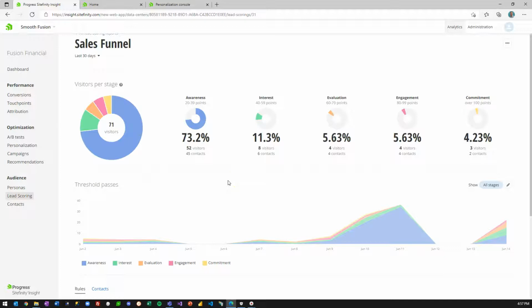You can also personalize content based on lead score. So maybe you've got a different message to somebody that's in the awareness stage than you do to somebody that's in the commitment stage. And all of these things are point and click. So you can create personas, you can create lead scoring types without having to engage a developer. Everything is just point and click here in the dashboard.